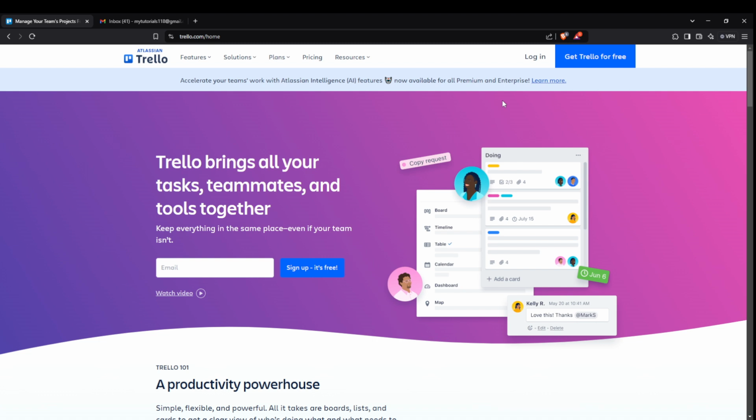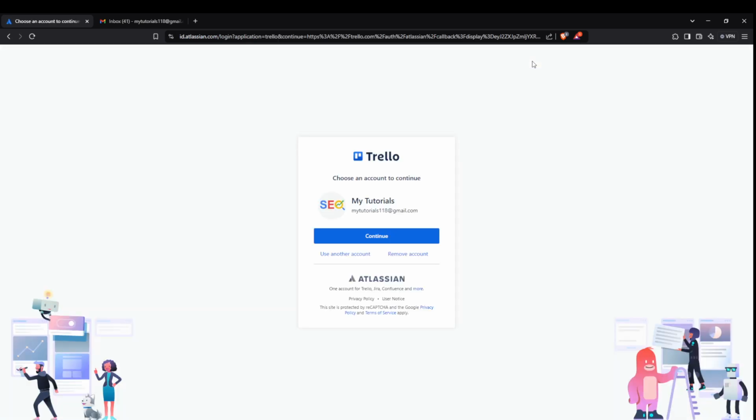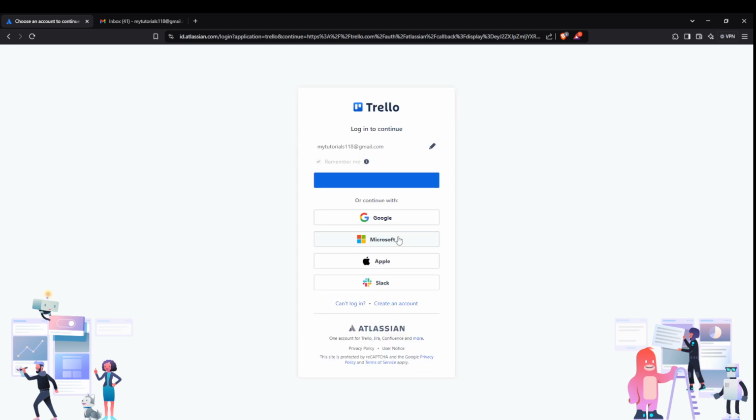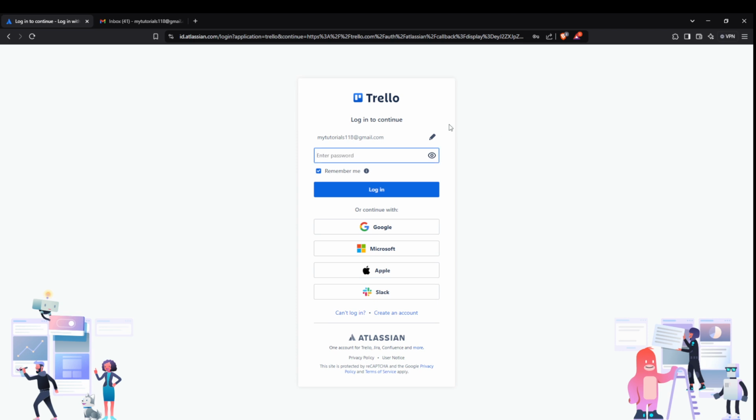So let's dive in. First, open your preferred web browser and head over to Trello.com. Trello is a highly popular organizational tool, and starting right from their homepage is the most efficient way to initiate the account recovery process. Once you're on the Trello homepage, you'll want to look for the login option. This is usually located at the top right corner of the page. Go ahead and click on that to get started.